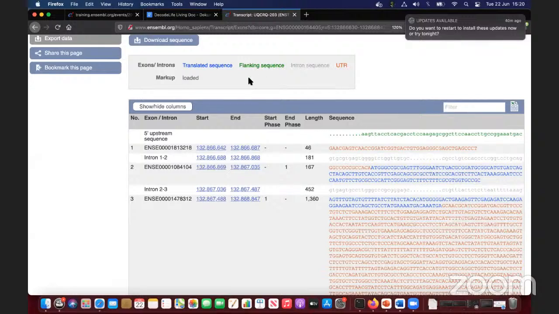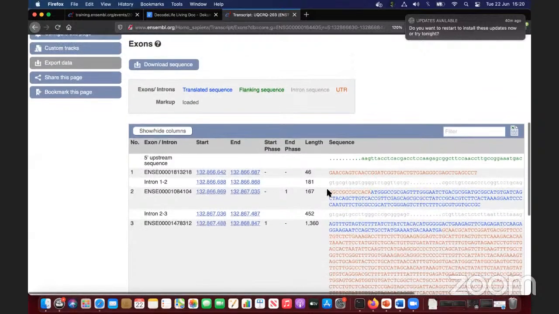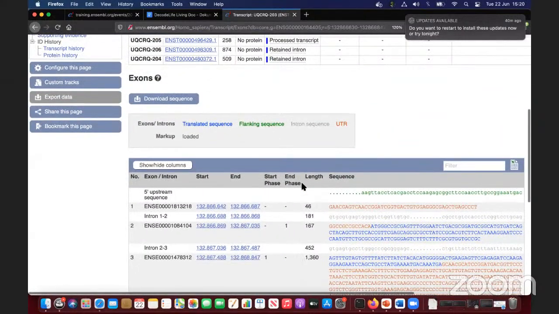So the flanking sequence is shown in green. We then have UTR sequence in orange and a coding sequence in blue. So you can see the coding sequence starts with ATG and finishes with TGA, which is a stop codon. And then intronic sequence is shown in gray and it's by default truncated. So yes, again, if you wanted to customize and manipulate this view, you can go to configure this page.